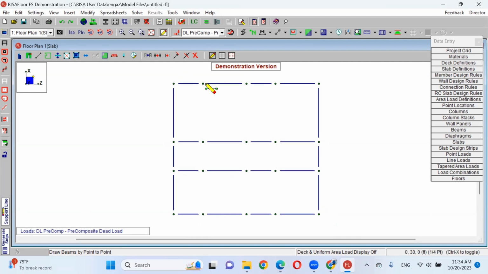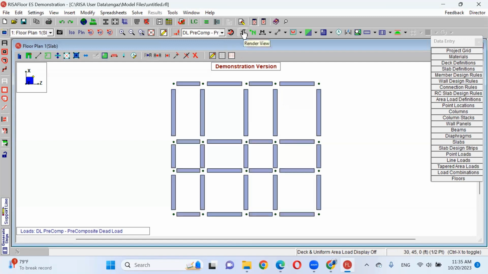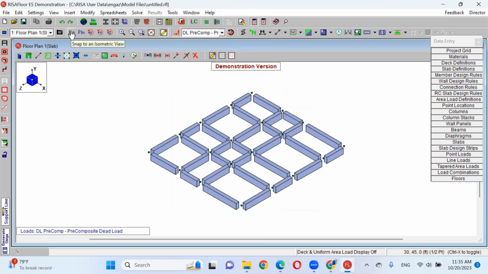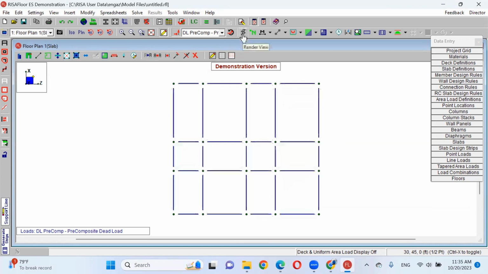This is what we learned before. After you are done, I will press escape on the keyboard. I would like to check the render view and the isometric to make sure I draw my beams correctly. Then I go back to plan and remove the render view.